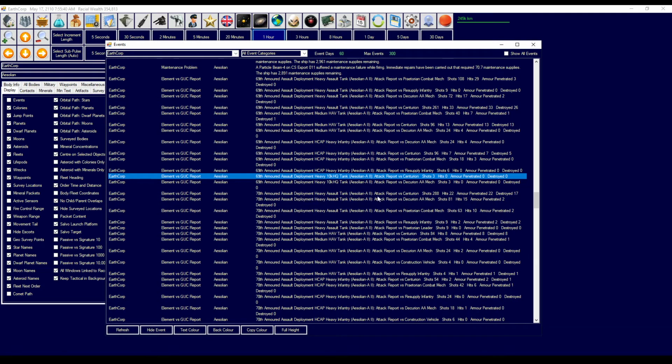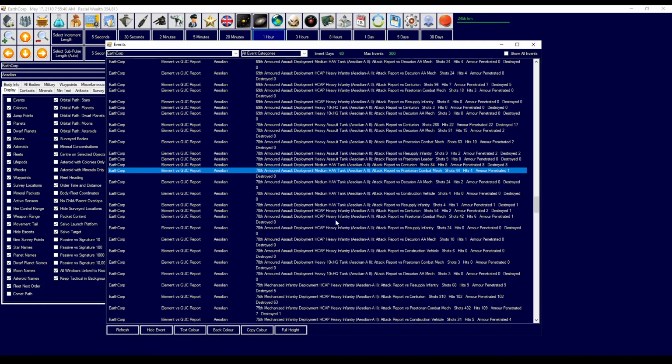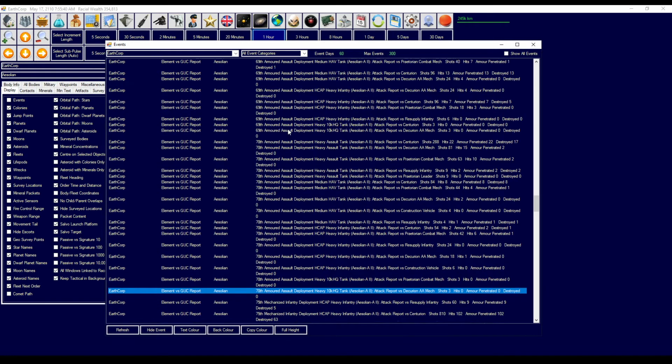Then the 70th killed more centurions. Let's see, we destroyed some resupply infantry, more centurions, a combat mech got shot by a half tank. And that's it for the 70th. So these are the armored assaults.